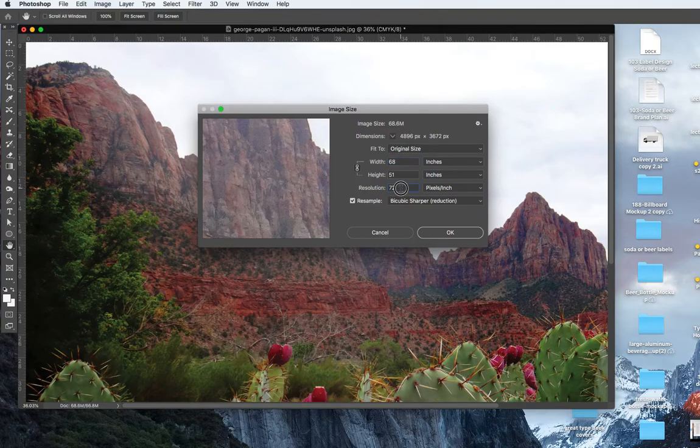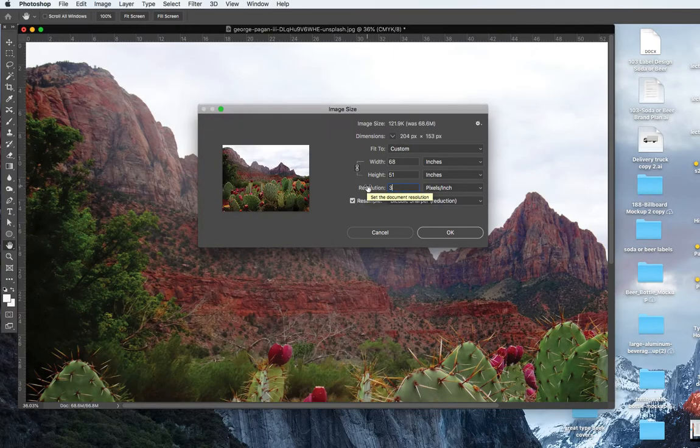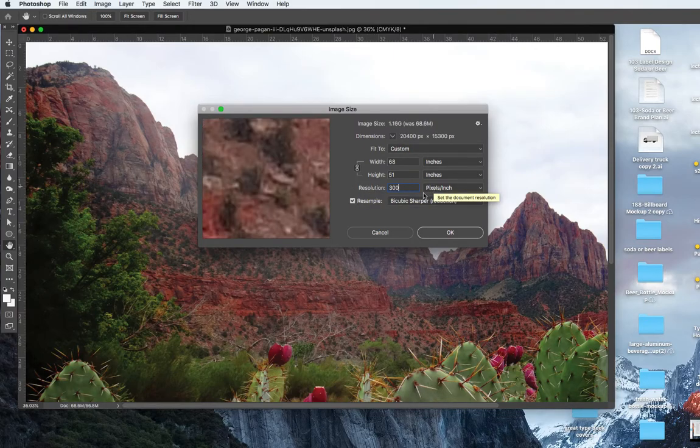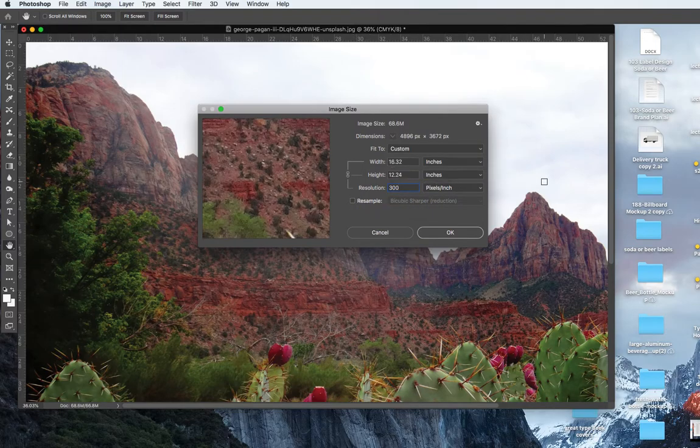So let's do resolution. 72 is web. Print, 300. Whoops, not 3,000. 300 pixels per inch, PPI. All right, 300. Okay, 68 inches. Let's resample that. See, it went down to 16 by 12 by going from 72 to 300. So it automatically reduced the amount of inches. That's still too big. It's way too big. Think of how large the largest photo will be on your brochure.